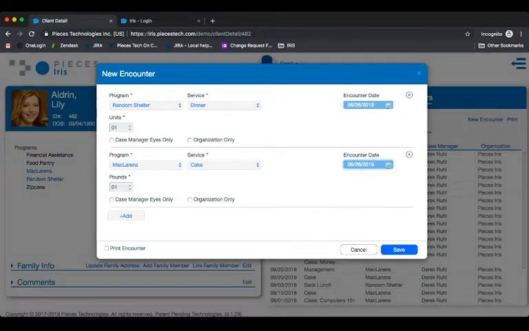Now, if you only want the case manager to be able to see this, in the case of a case note with very personal information, you will want to click Case Manager Eyes Only, and only you or whoever is assigned to this client will be able to see that. Organization Only, no one else outside of your organization will be able to see this encounter. So you will want to click those if it's applicable to the encounter. You can also print these when you save it if you click the bottom left print encounter.